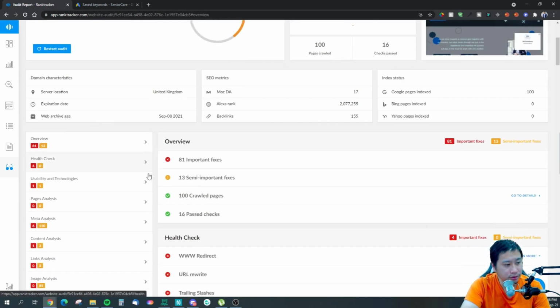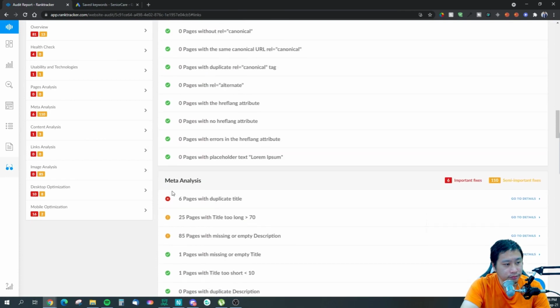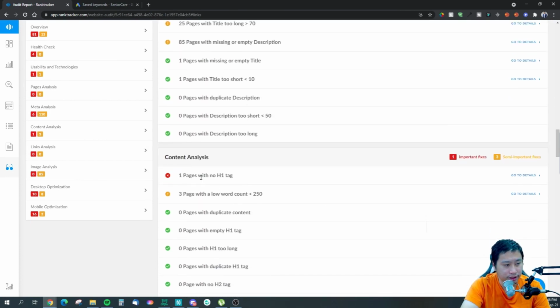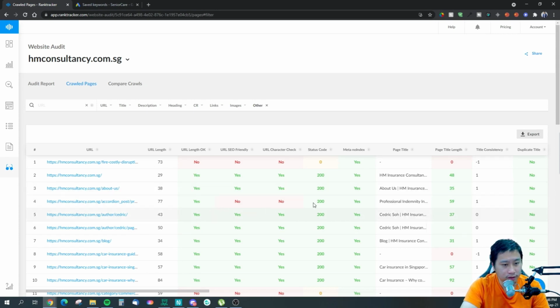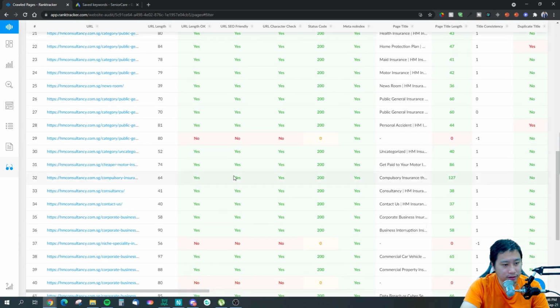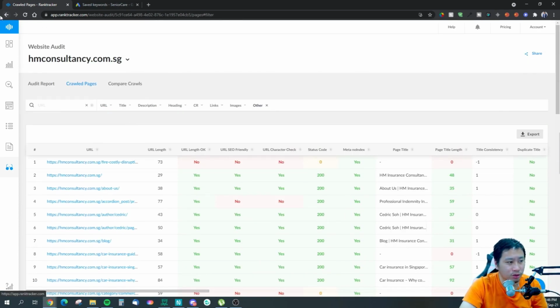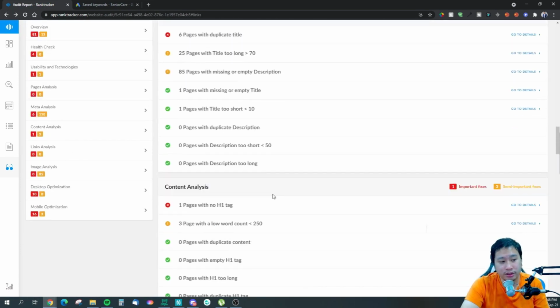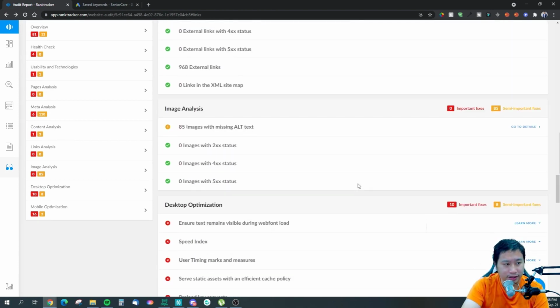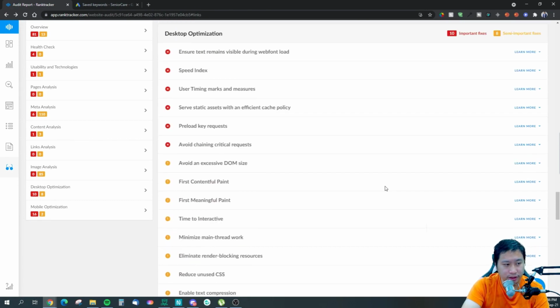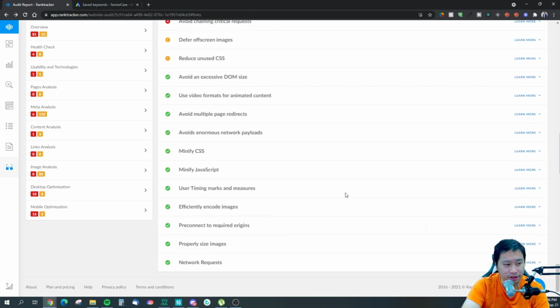And then this is the overview. Okay, so which are the issues that you have? 1 page without an H1 tag, 3 pages with a low word count. Okay, which are the low word count pages? Okay, so the data is not telling me which is the low word count. Maybe it's not fully ready yet, because it could take a while to audit the site, right? Hence it's not showing correctly. And then these are for optimization of your website.